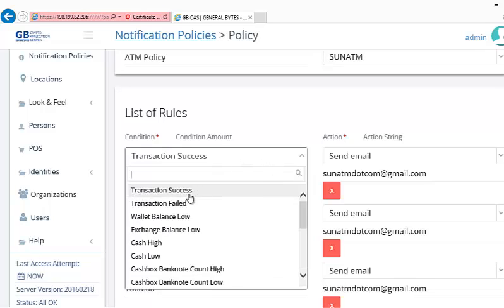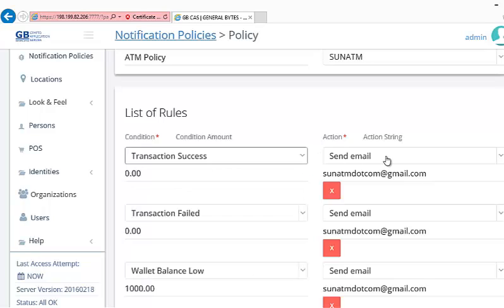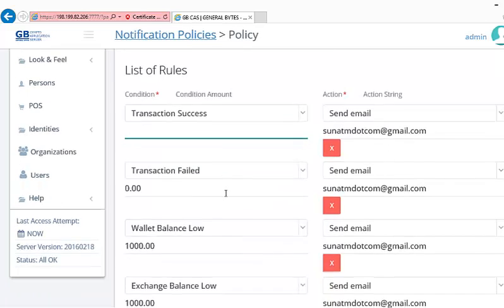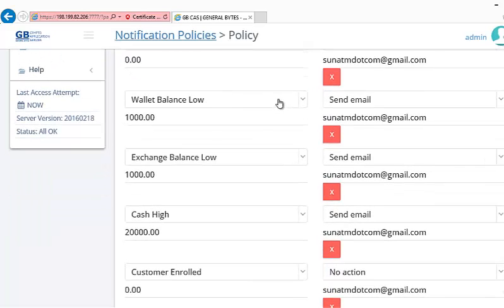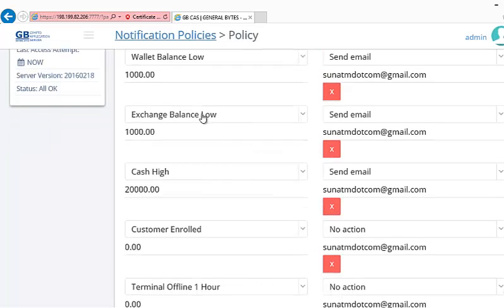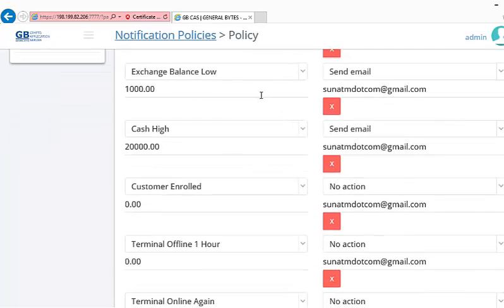So say, for example, you have a transaction and it's successful. You can click on that and have it send an email. And you can see that the email is going to just a generic one I put in here for this video. And the condition you can set is the values. So say you only want to see any successful transactions over $100, you would put in 100. And then below, transaction failed, very simple. Wallet balance low, that's for your hot wallet. Exchange balance low, that's for your exchange.